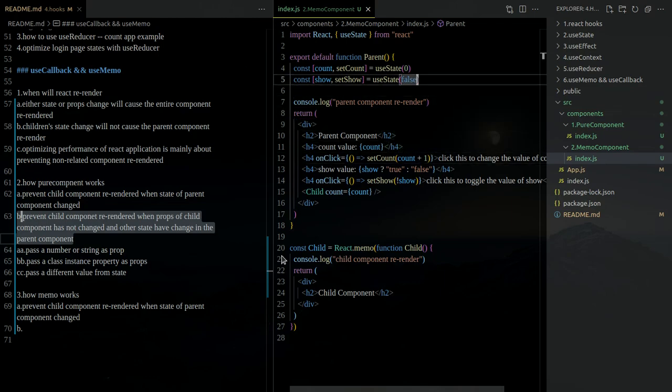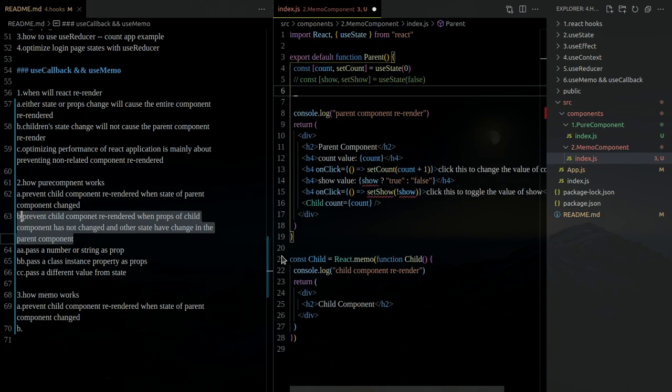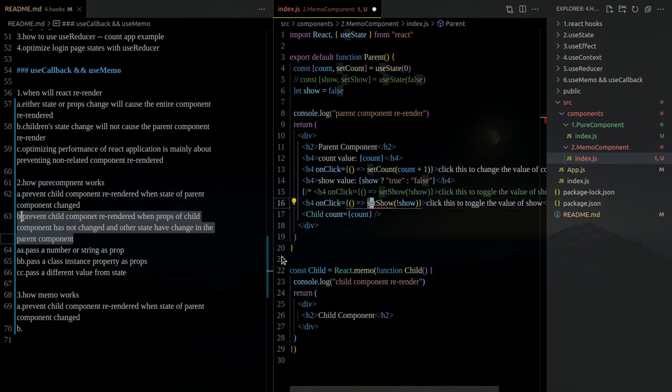So what if the show value is not set by useState? Instead, it's just a value. It's called let show, false. So right here, if we want to toggle the show, show is equal to not show, something like this, right?